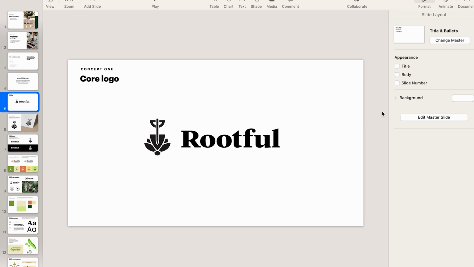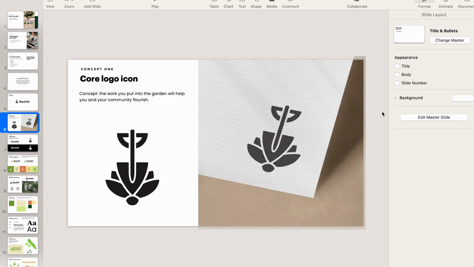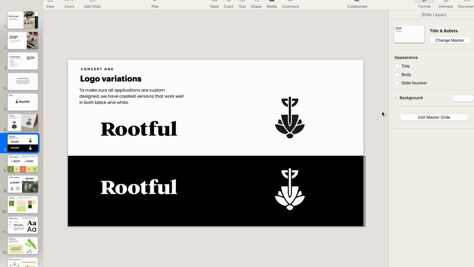I usually have 4 different slides for the logo. The first one is just a mark in black on a white background. Next, I show the variations with black and white, and here I can mention if we made any tweaks to make sure that the white version is optically similar to the black on white version.